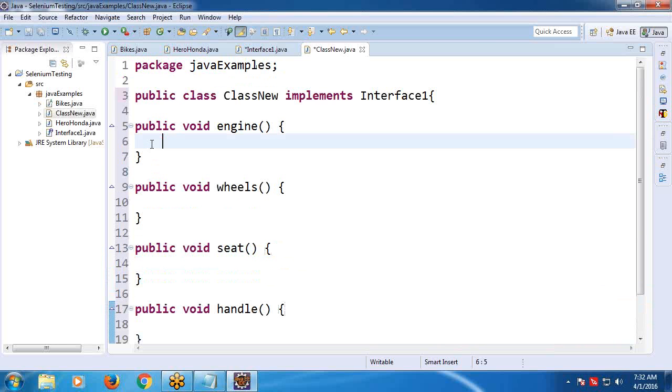Sir, we use interface when 100% abstract methods are there, right? Otherwise, we can't use interfaces? See, if it is not 100% abstract, then it won't allow. We cannot create the interface without 100% abstract methods.